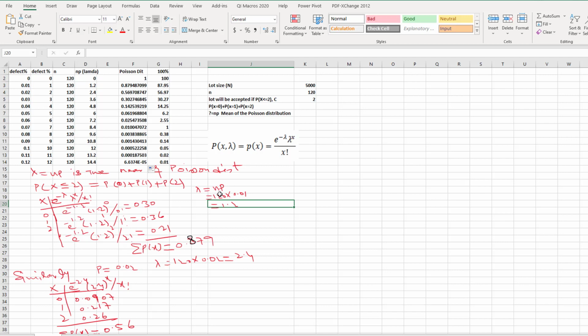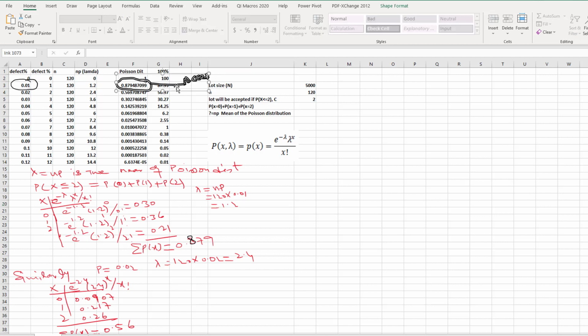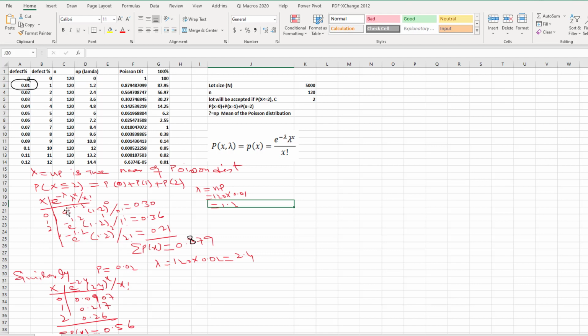When we put lambda equal to np, in this example my p is 0.01. You can see this is 0.01. In the Poisson distribution, these are basically the acceptance probabilities. So you will calculate the acceptance probability this way. Lambda is 120 into 0.01, so the mean is 1.2. So e to the power minus 1.2, then 1.2 to the power 0, because we want to calculate when there are 0 defects. So 0.30. When x is equal to 1, when there is only 1 defect, it is e to the power minus lambda.